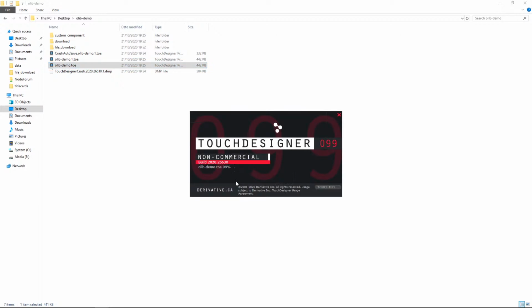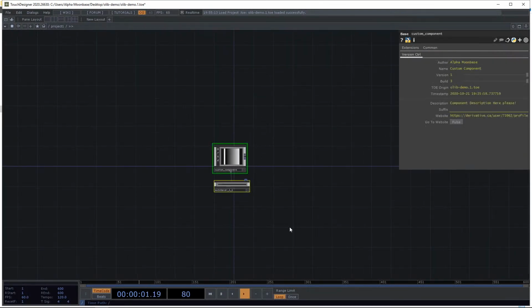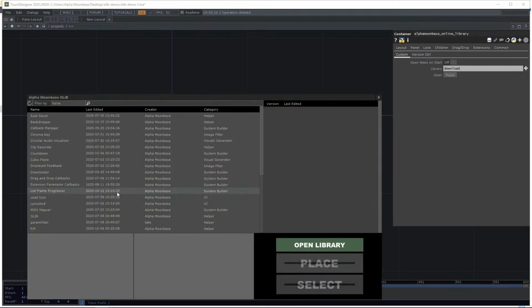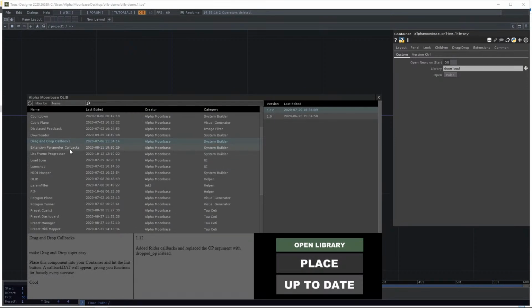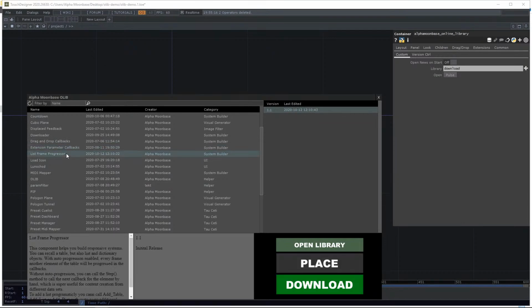Yeah, I'm using the non-commercial version. I forgot my license dongle. But it's all non-commercial here. Anyway, you can use it free of charge. Let's continue. But you get the gist of the drag and drop callbacks. Extension parameter callbacks, we're not going into this because they are too obscure.